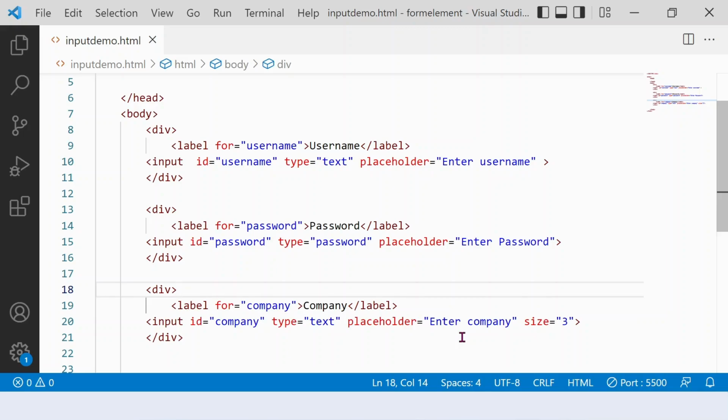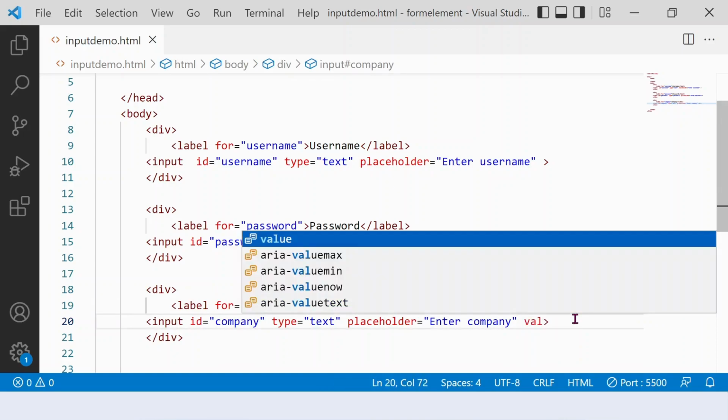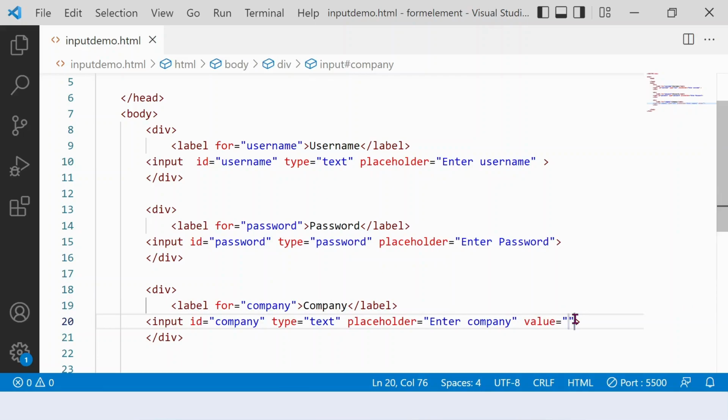Next attribute that we'll see is called value. Let's remove this size and use the value attribute. To this value, you can provide some default value. For example, this field is for a company name. If a company is giving this form to their employees, the username and password will change, but the company will remain the same, right? So why take the input from the user? Instead of that, you can provide a default value to it. For example, I can provide a default value as company XYZ.